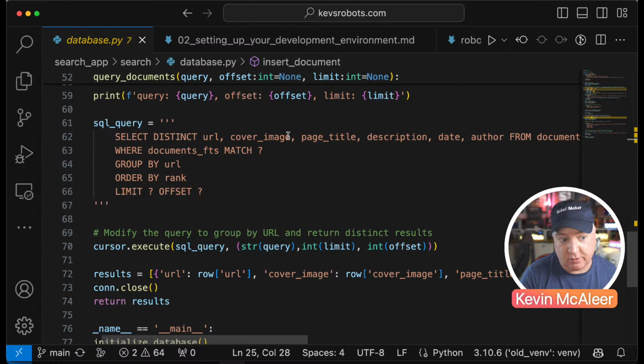Return the cover image URL, the page title, and so on, and where the document full text search matches that question mark, and that's what we pass in as the query itself. We then group them by the URL, we order by rank, and then we limit, we pass in a limit as well.